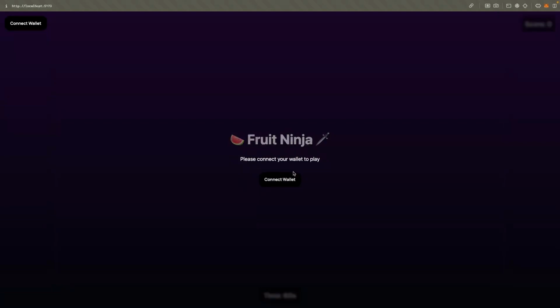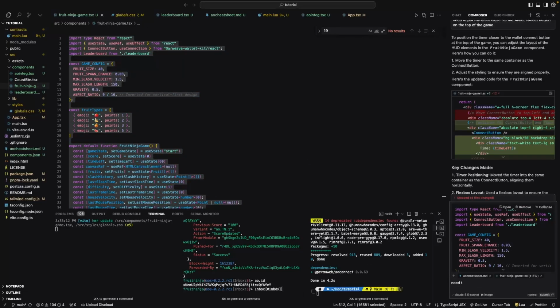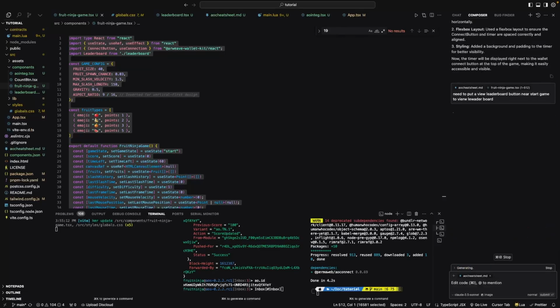So on this page, I also want a button to basically view the leaderboard. Ask Sonnet to do it for me. I think it's called start game, right? So need to put a view leaderboard button near start game to view leaderboard. So after this change, we can proceed to deploy and ship the project out. I guess it's done.